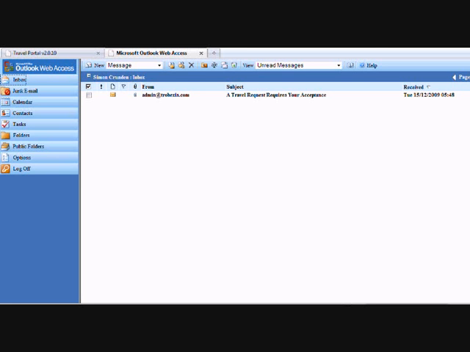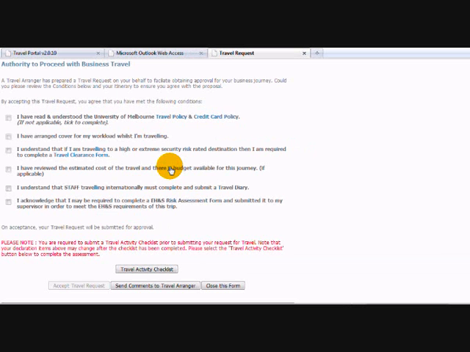In the previous video, you would have seen that we put the request through to the traveller, for the traveller to confirm that request prior to the booking being approved by the travel approver. This is an email that is now sent to the traveller, asking them to approve the booking before it actually goes off for approval. So the traveller would click onto this information here, and it's saying here the authority to proceed with business travel.